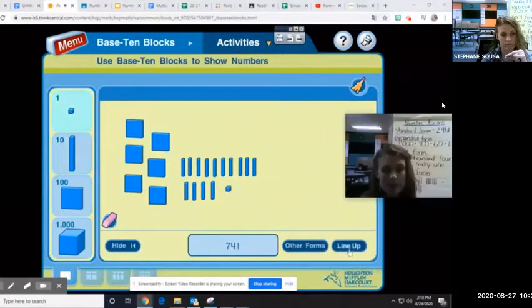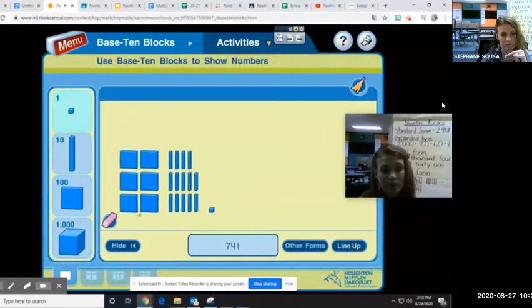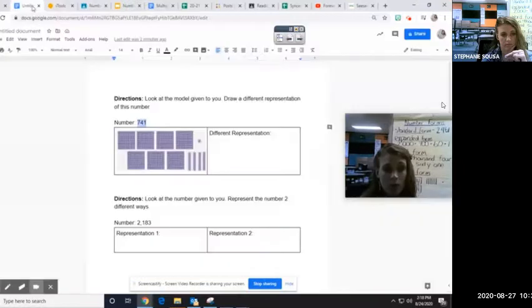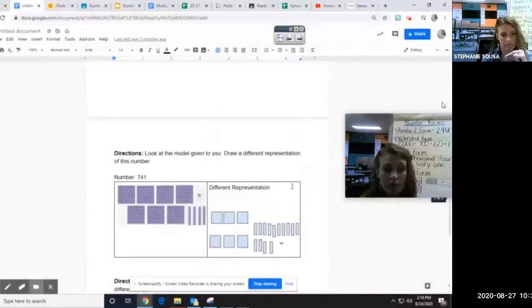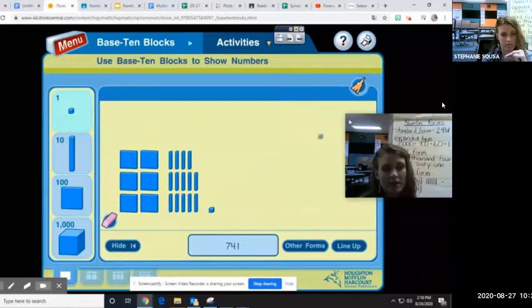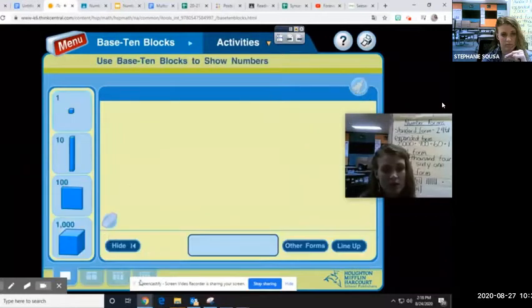This looks a little messy, so I'm going to click the line up button. And I can see that I now have 6 hundreds, 14 tens, and 1 1. So I can draw that for my teacher here. 6 hundreds, 14 tens, and 1 1 is the same as 741 because 10 tens regroups to 100. Let's take a look at some further examples.